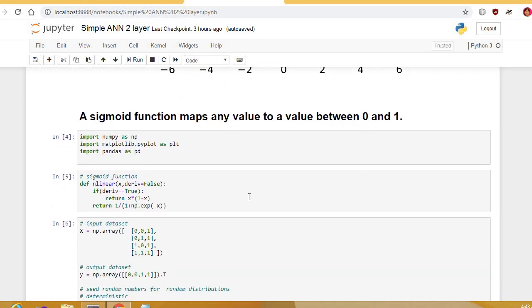The activation function that we are going to use here is the sigmoid activation function. This function maps any value to a value between 0 and 1. We use it to convert numbers to probabilities. Now this function also generates the derivative. You can see the input parameters x comma derivative equal to false. When derivative is equal to true, it is going to generate the derivative of the sigmoid.